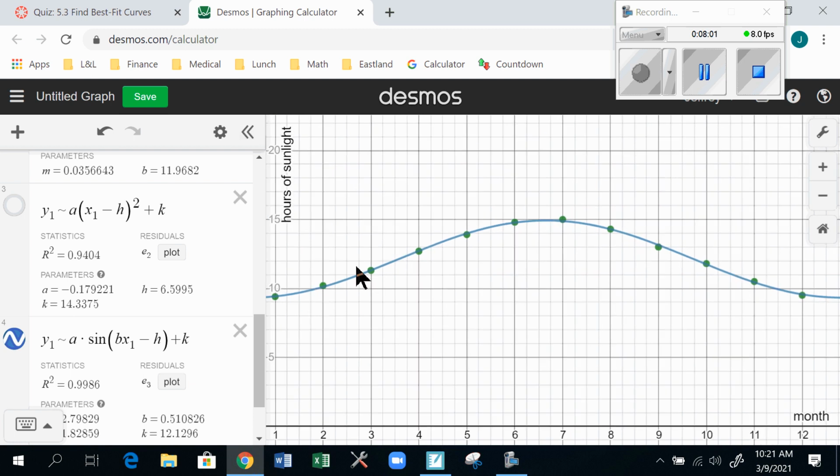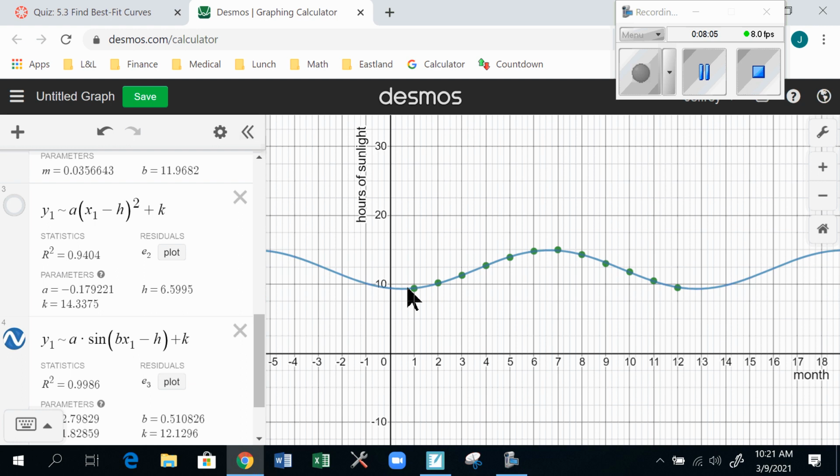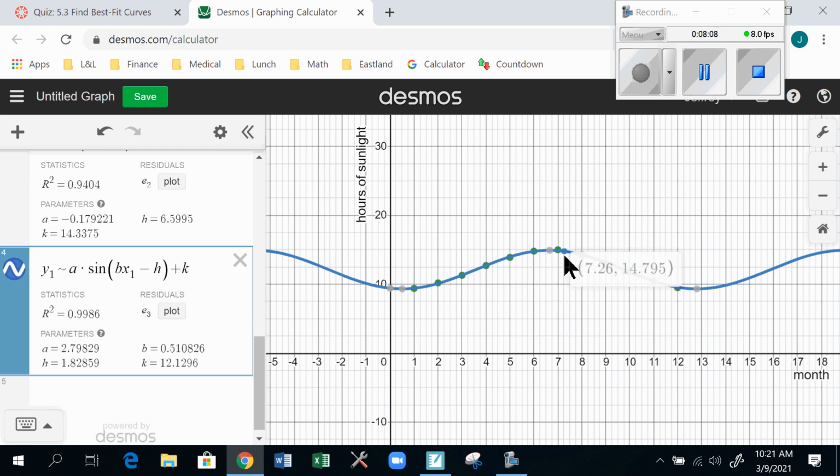And zooming in to look, some of the points are slightly off. And this makes sense. We're talking about how much sunlight we get based on the month of the year. And you would think, well, that is cyclical. That goes in a wave. It's going to repeat itself year after year after year. So a sine wave would look great.